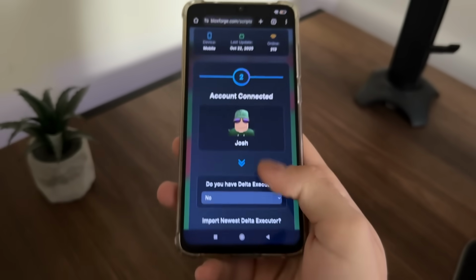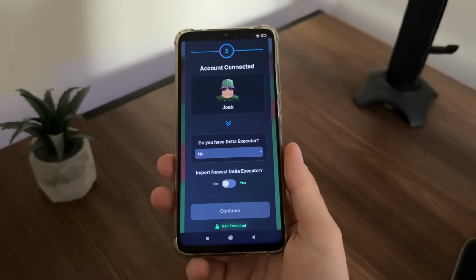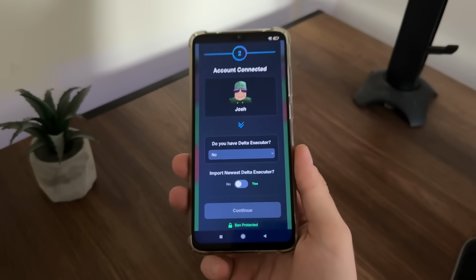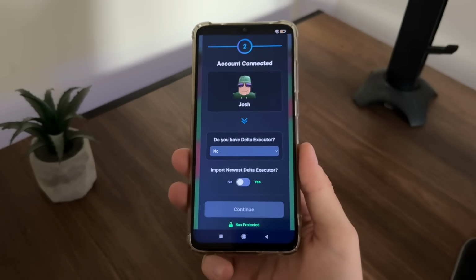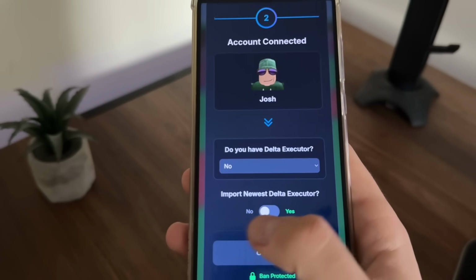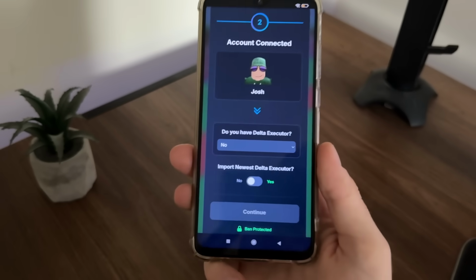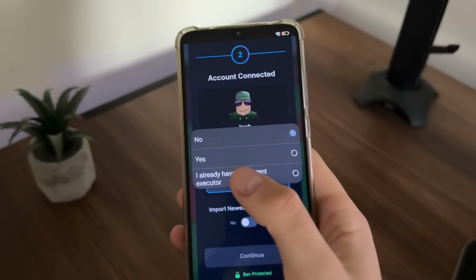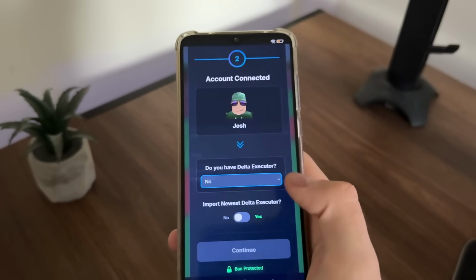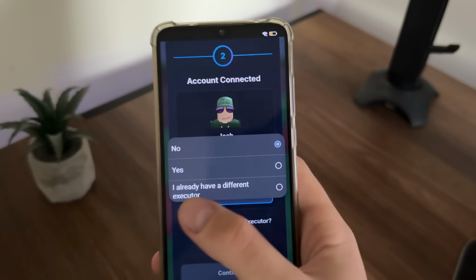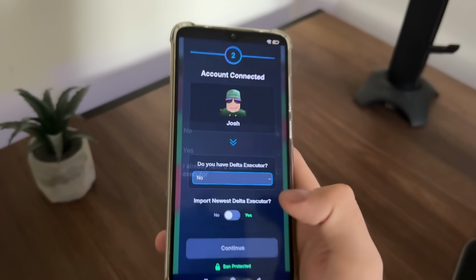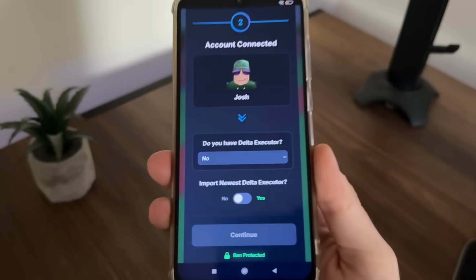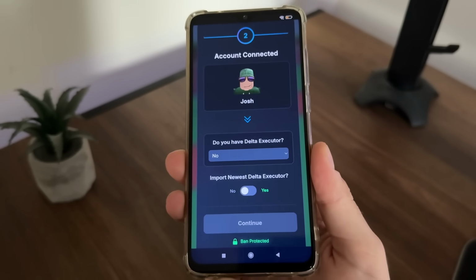There is our account, and now we will have to import any executor into our Roblox in order to use our scripts. So don't worry, because we can import newest Delta. Guys, if you already have Delta executor, just make sure to click here yes. If you already have a different one, make sure to select this last option. So guys, I have no, and I will import now Delta executor.